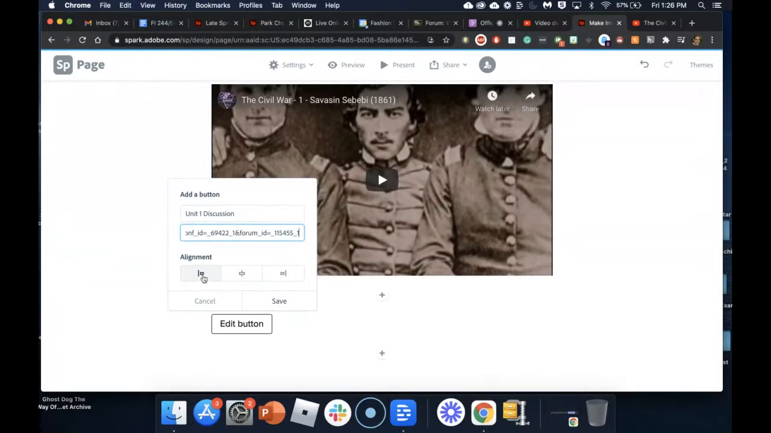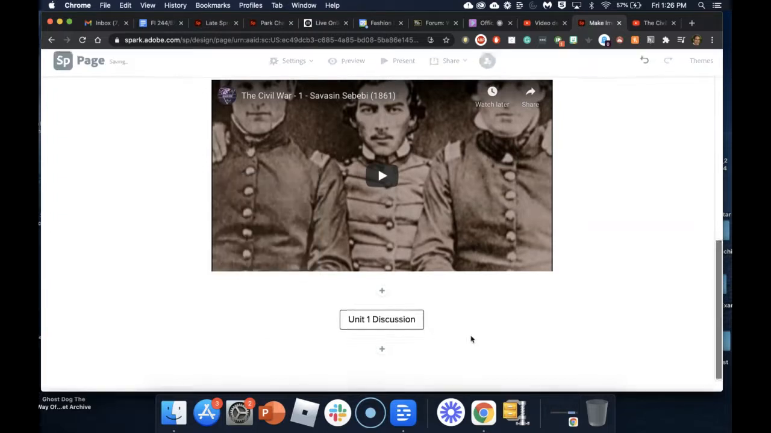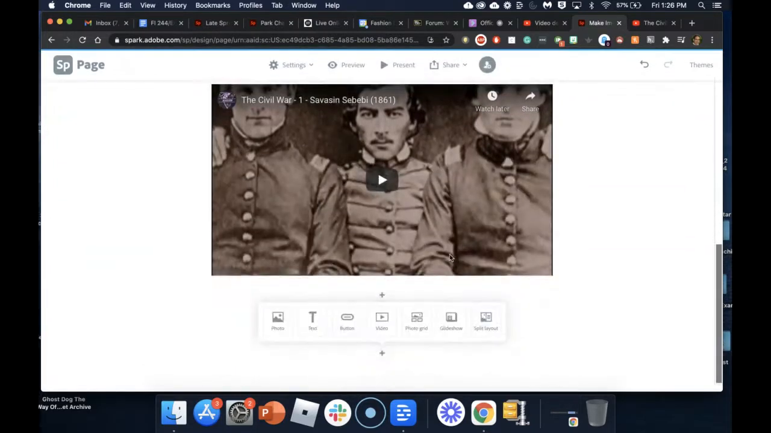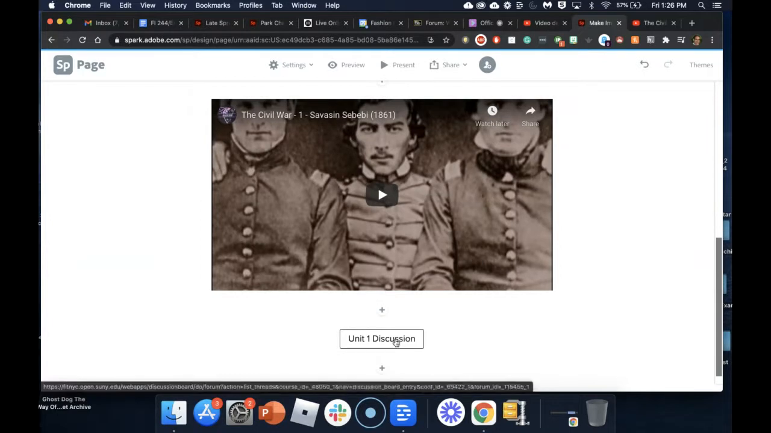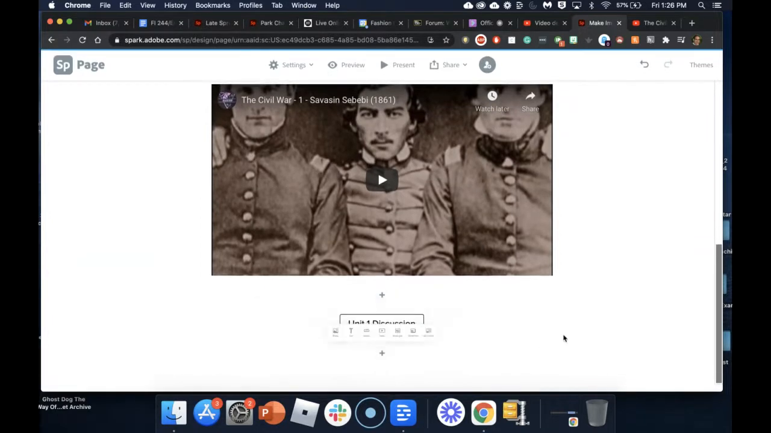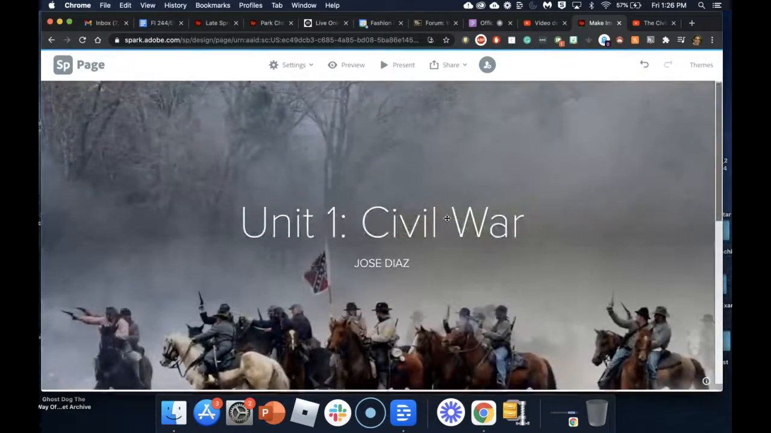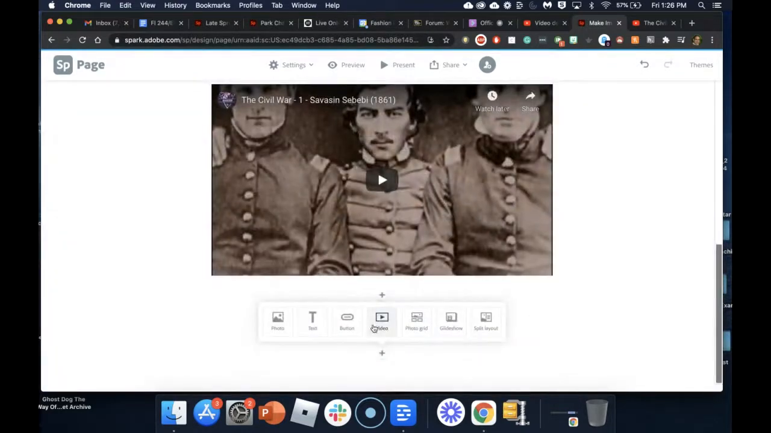I can align it to the left, to the center, to the right. I actually prefer center. And then I click save. So you see how I'm following the sequential order or the learning sequence to Unit 1. Here's my video. Here's the discussion to Unit 1. All right, so we've done a video. We did our title. We did a link to an external website, in this case, Blackboard.